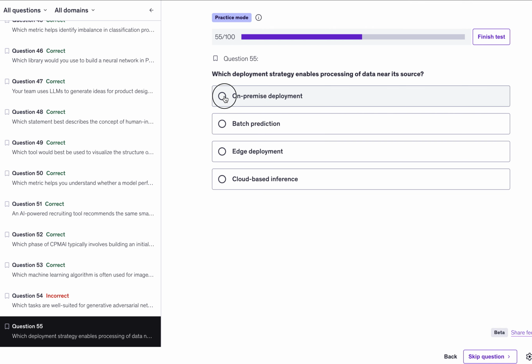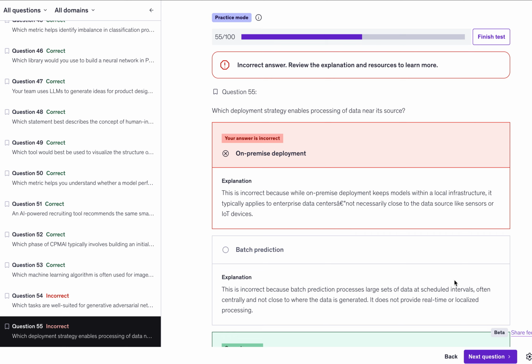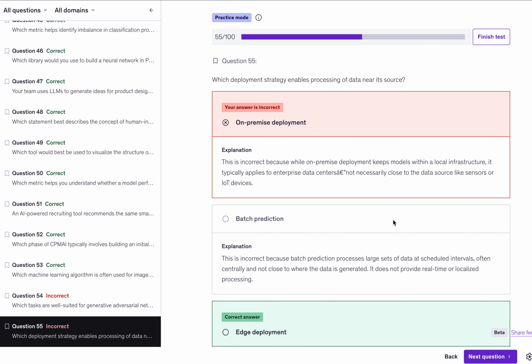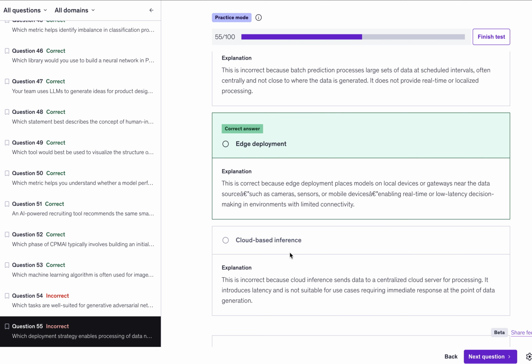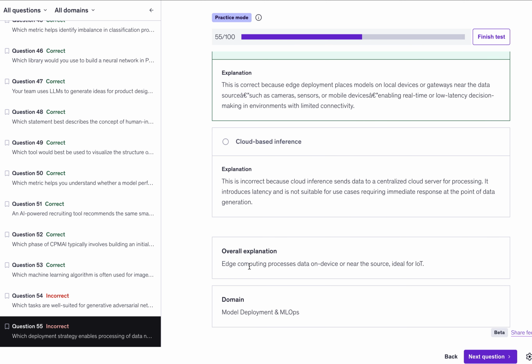See, near its source is on-premise deployment. This is used while on-premise keeps the model within a local environment. It typically applies to an enterprise data center, close to the data source like a sensor or IoT device. Okay, then edge deployment. Okay.